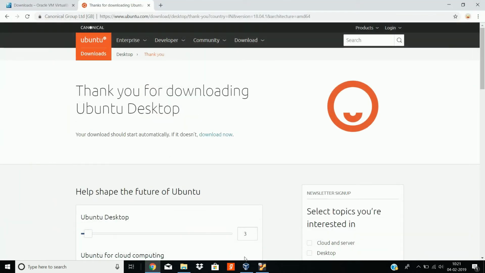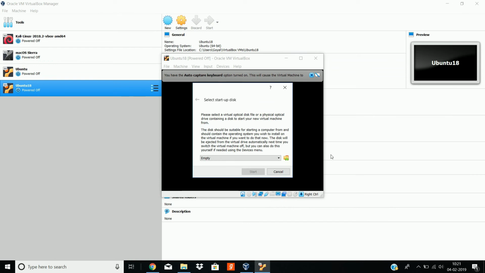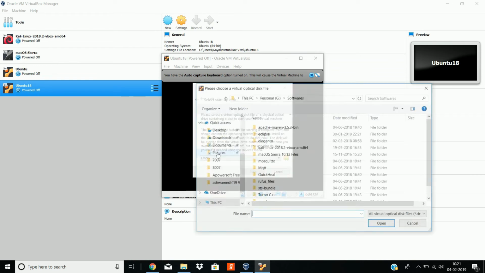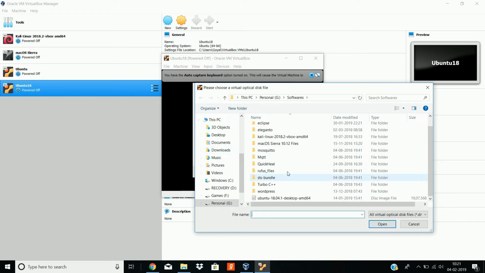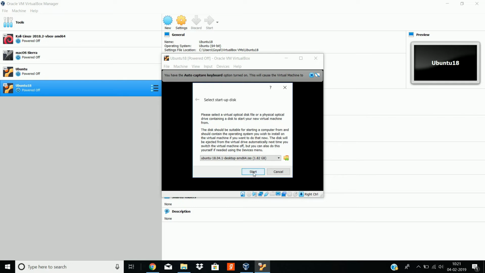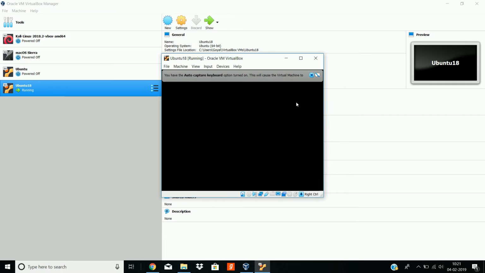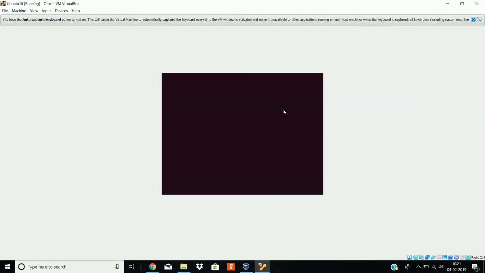After downloading the ISO file of Ubuntu, just go ahead and give the path where your ISO image file, that is, the image file of Ubuntu, exists. So I will directly click on this and I will click on start. Now it will take some time to get installed.